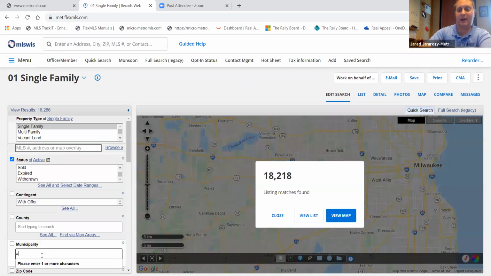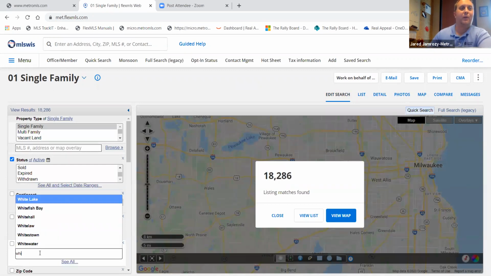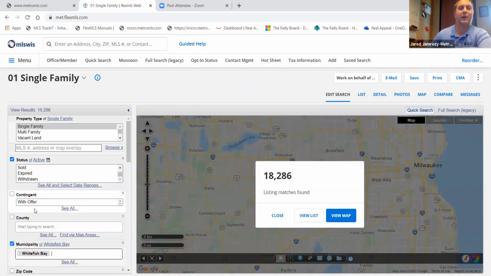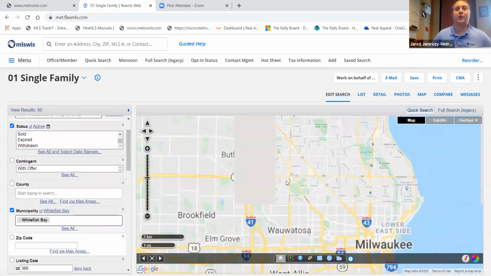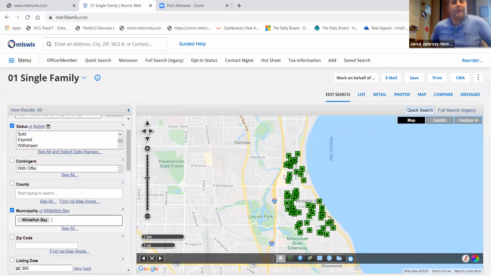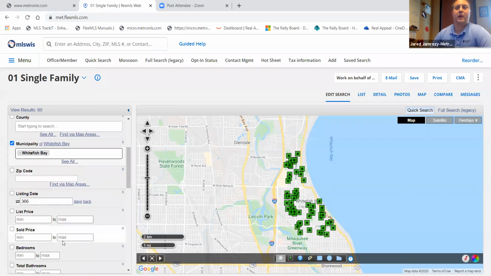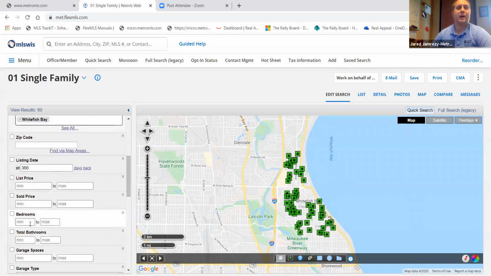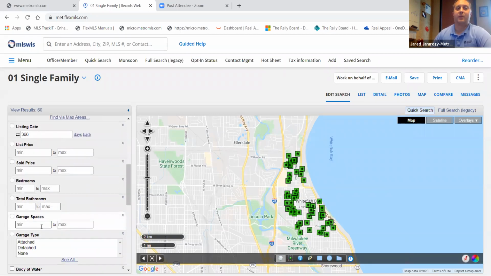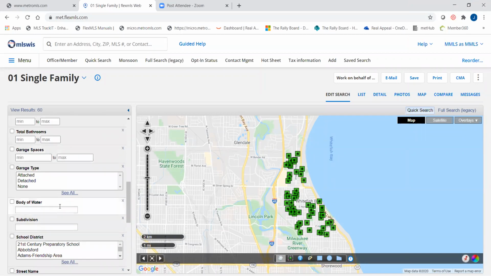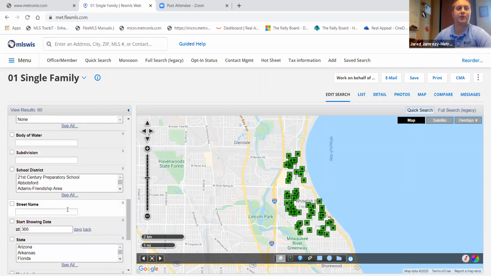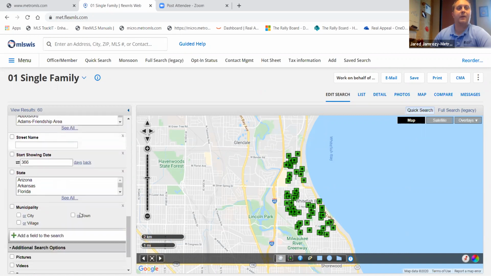Okay, so if I wanted Whitefish Bay, I can just start typing in Whitefish. I can select Whitefish Bay. Now it's only going to be looking in Whitefish Bay for me. I could also search by zip code if I wanted to. And then obviously below here, we do have the list price, sold price, bedrooms, bathrooms, number of garage spaces, all that information that you're going to want when you're doing your search. I'm going to leave it very vague right now, just because for our purposes, it doesn't really make a difference as long as we have some results.